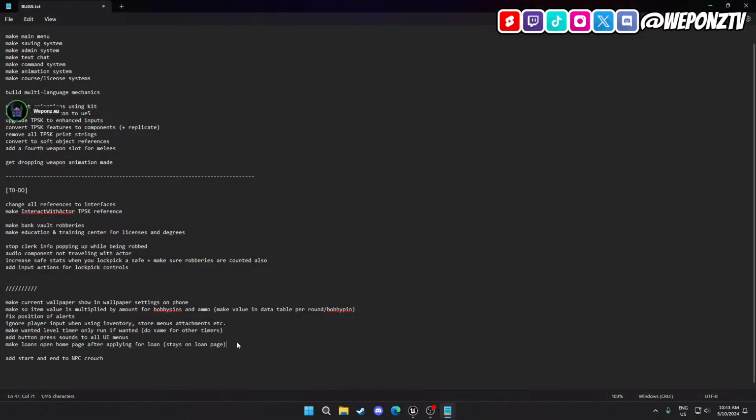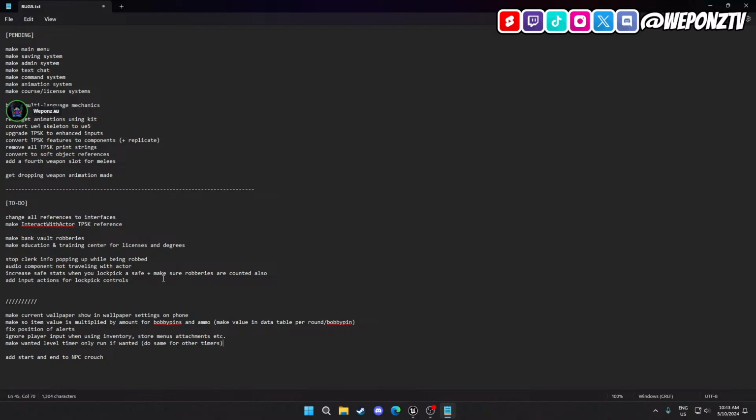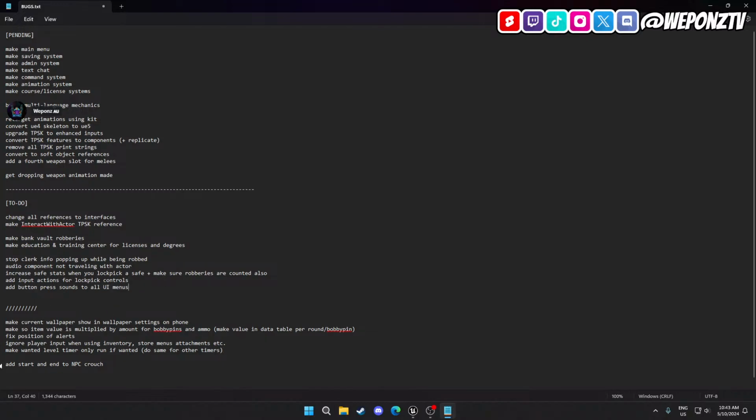Okay, there's that done. Add button press sounds to all the UI menus. There's another little boring thing that will take probably 5 minutes, but we'll just throw that there now. Make wanted level timer only run if wanted. I've got to check all the other timers too, so there's something I can throw up here. Okay, that's good. That there.